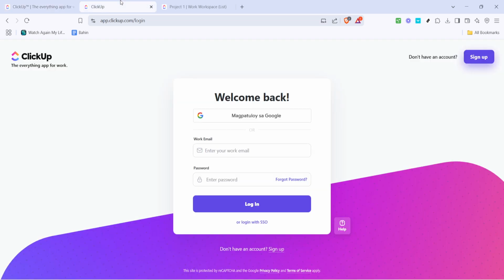Now, to log in, we'll make things a bit easier by selecting the Sign in with Google option. This is particularly useful if you want a quick and seamless login experience without having to remember yet another password. You'll be prompted to choose your Google account. Just select the account that you wish to use with Clickup and you'll be logged in no time.